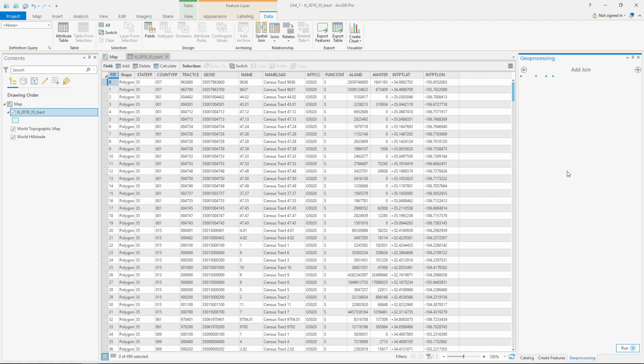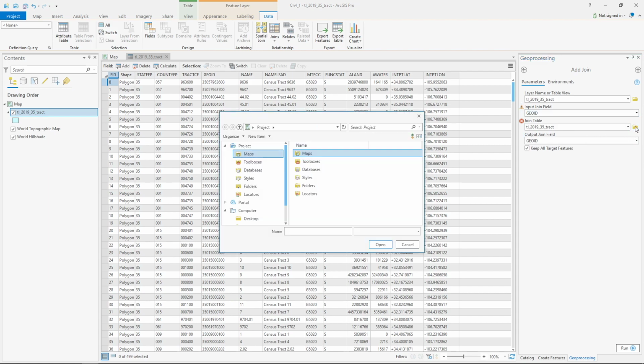It may be useful before I do this join to import both the shapefile and the CSV file into a geodatabase. That makes them editable and stuff, but I'm just going to try it right from the start here. And the join field is going to be my GeoID, so I have that number that matches my table. And my join table, I'm going to have to search for it.